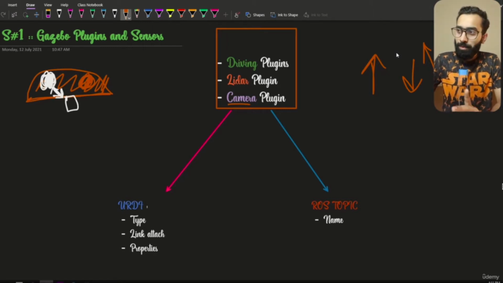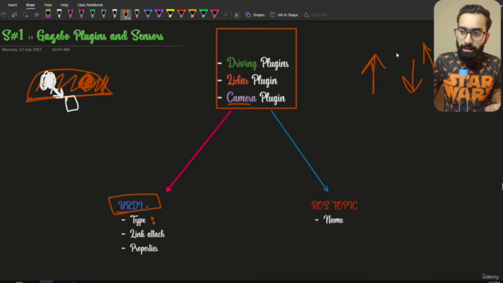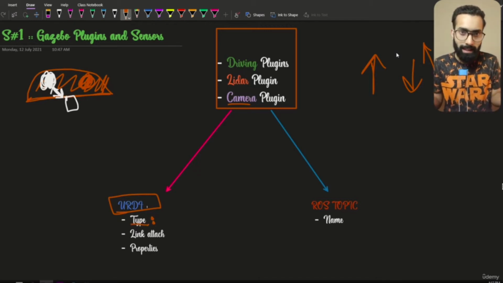It is awesome. Okay, for every link that we create, for every plugin that we will be installing in our robot in the URDF, because URDF is going to tell us about the robot, and plugins are also going to be installed in the URDF, they all are going to be requiring a type, which is actually a plugin name: libgazebo_camera, libgazebo_control, libgazebo_lidar, stuff like that.